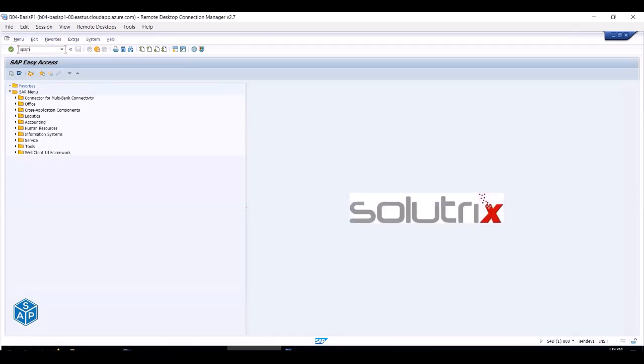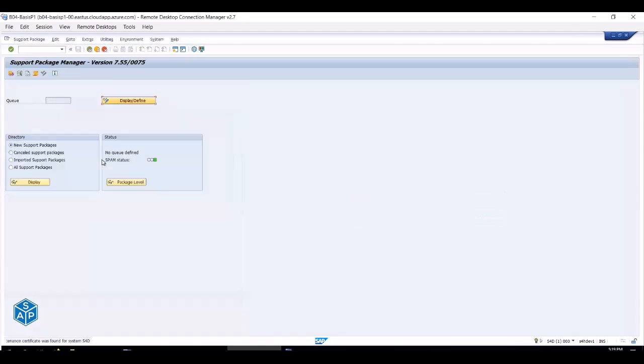Okay, now let me run SPAM. Now I have run SPAM, and let me check support packages. Can you see over here, import SPAM send update? It is now highlighted. In my other client, it was not highlighted. So the first thing you have to bear in mind is that you can only update and install the support packages or add-on components from your 000 client. And for this, you have to use a non-SAP standard user, meaning you should not use SAP* or DDIC.